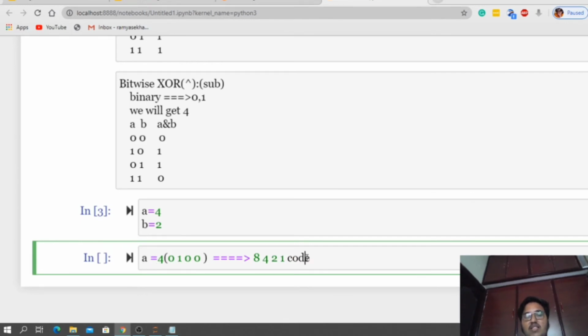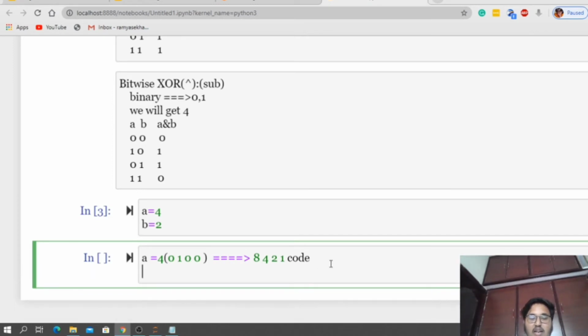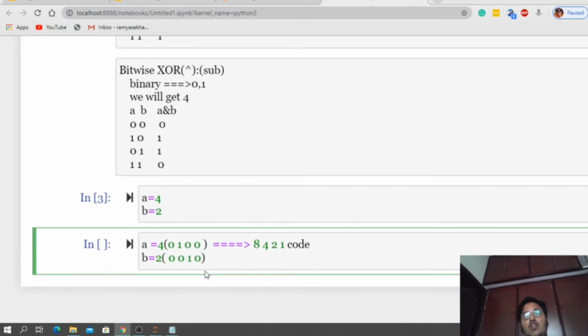So how can I convert this? See, 8 is not enabled, that is the reason why it takes 0. 4 is enabled. Remaining 2 and 1 are disabled. So this total count is 4. Let us take the b value. How can I convert 2 into binary? Only the 2 is enabled, so 0 0 1 0, and the value becomes 2.